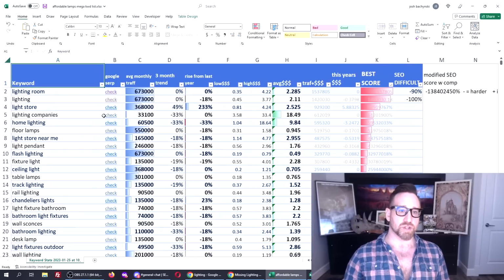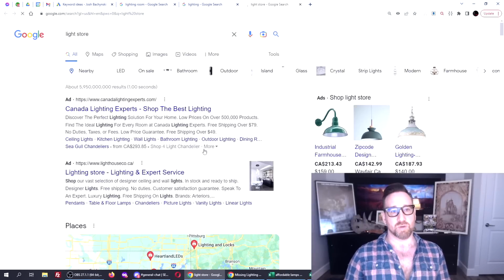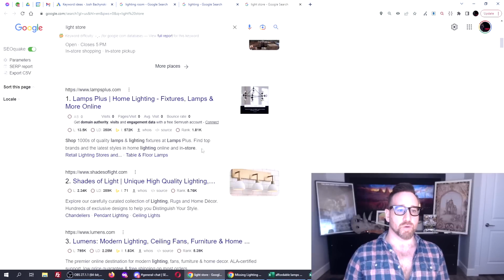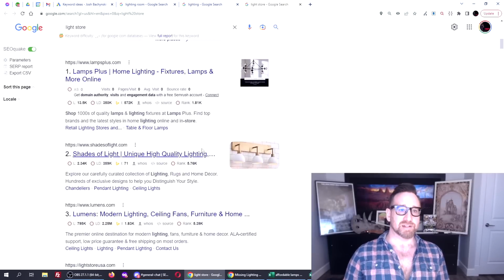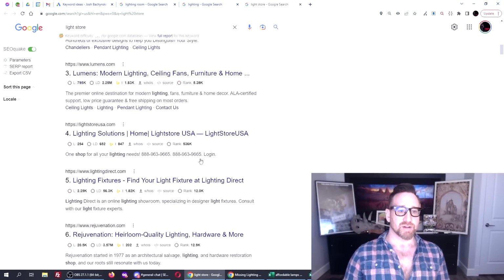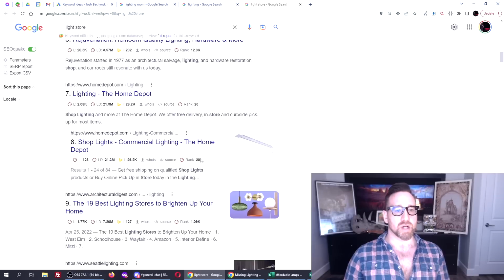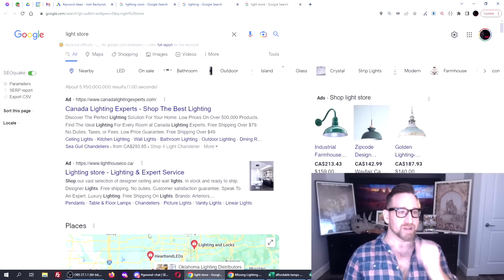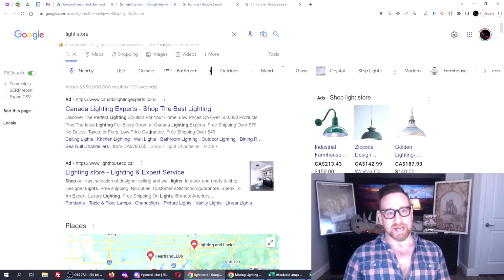And then you just use this little trick to click check to see what's there. Light store is a great query for my client to try to rank for. And yeah, there are sites dedicated to it, but this one is a great one to go for because they are a light store and they have good SEO, and so they can really compete here really, really well.